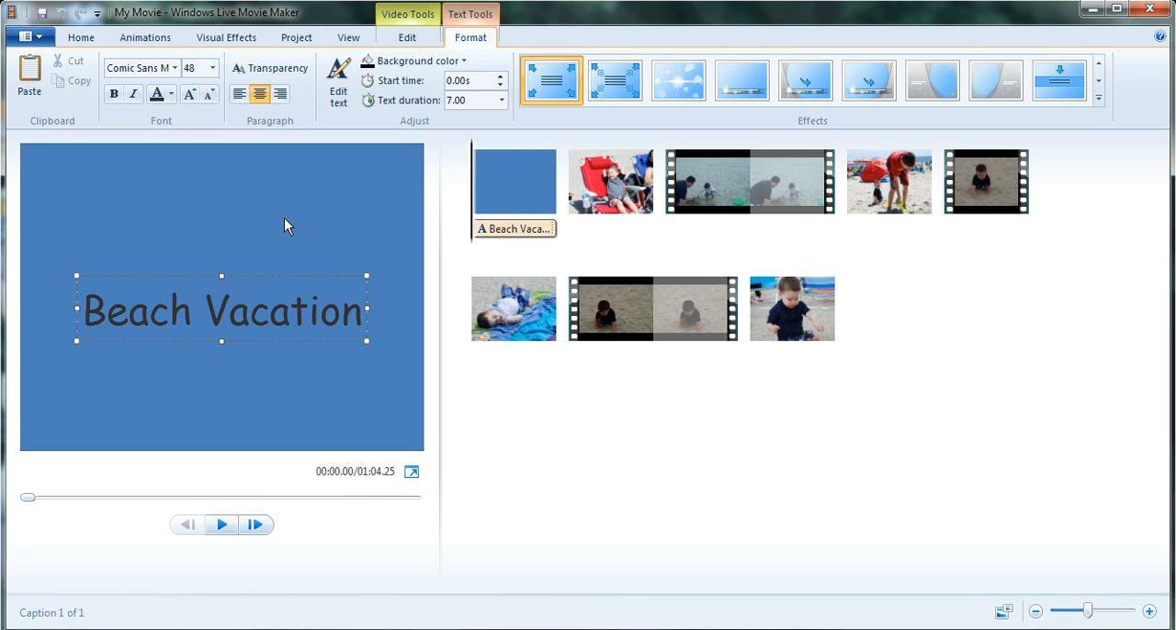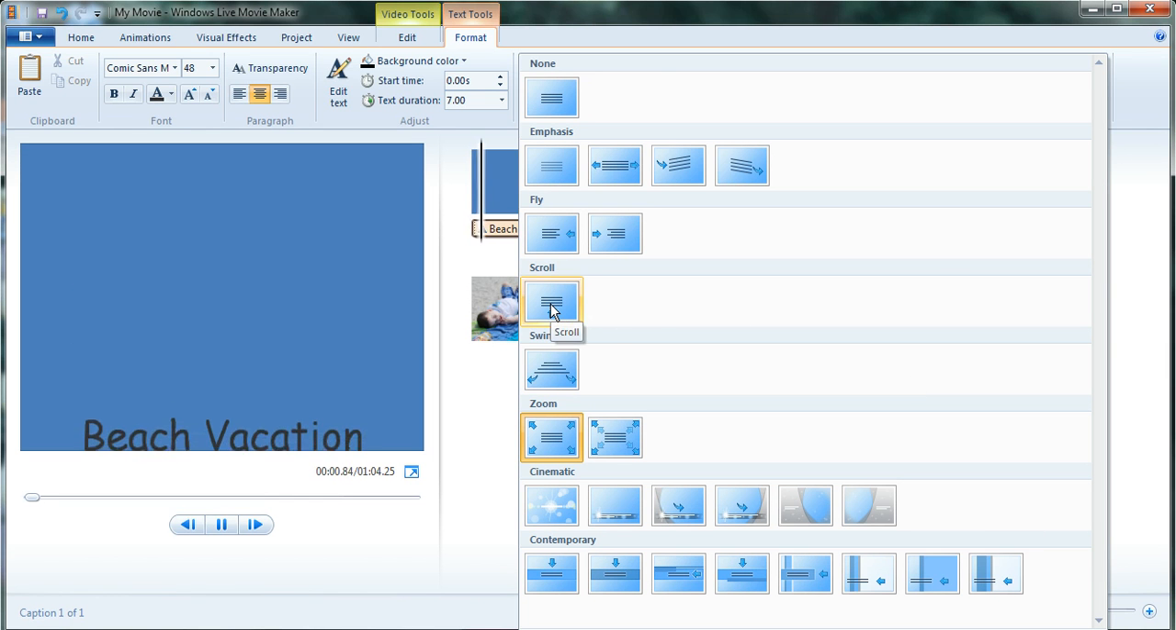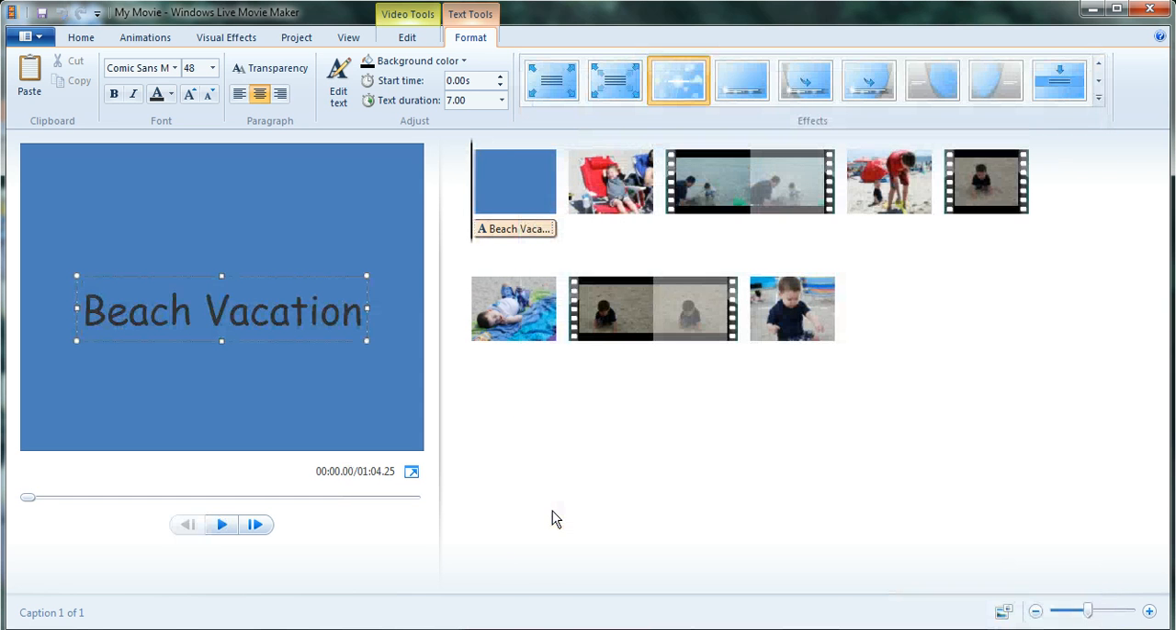And that's the text portion, but now I want to add an animation. So over here on the right, there's different options. If you click the down arrow on the right-hand side, it'll display all of them. You can hover over with your mouse. It'll give you a preview. So I'm going to click this one. And that's your title screen.